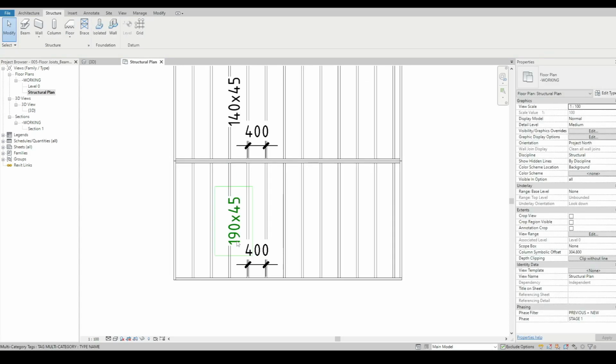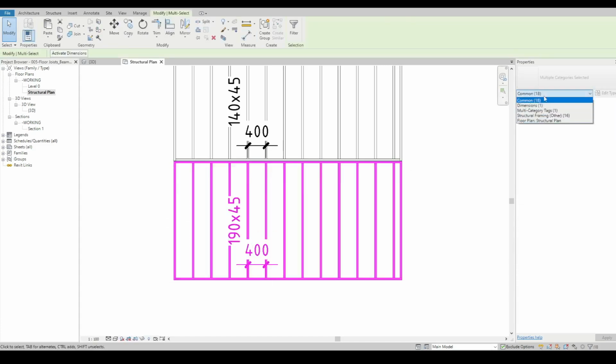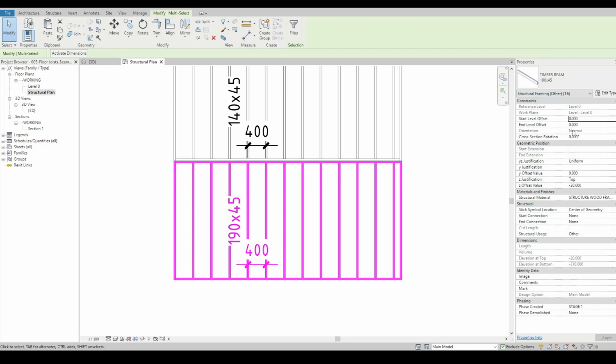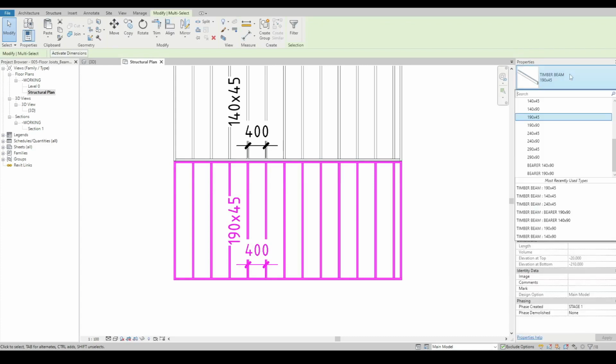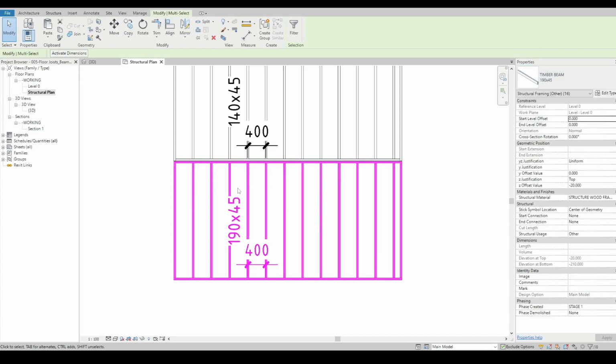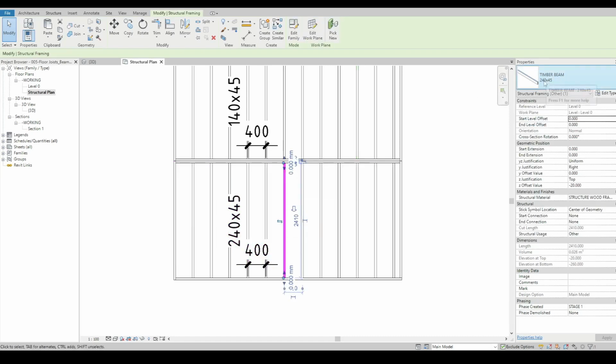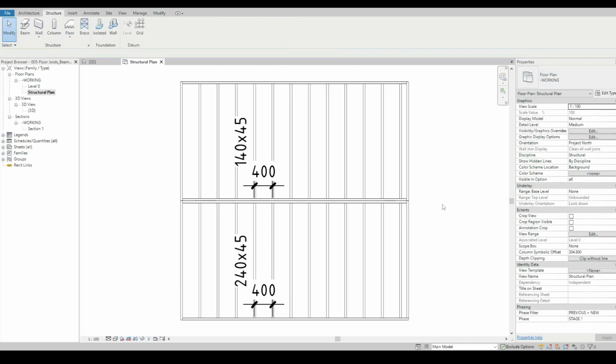Now the nice thing in using these tags is if we select some of the elements and then we change them, the tag automatically gets updated, and all the tag is pulling is the type name from the family. That's it.